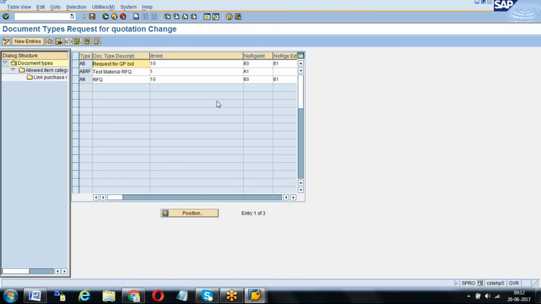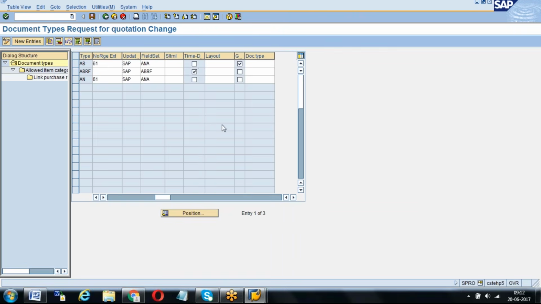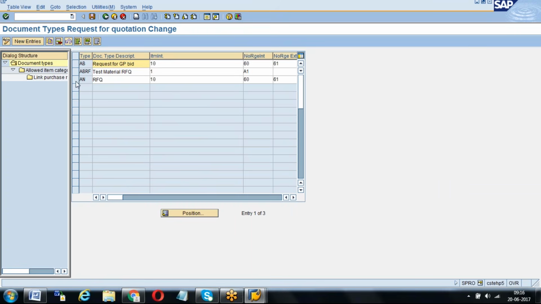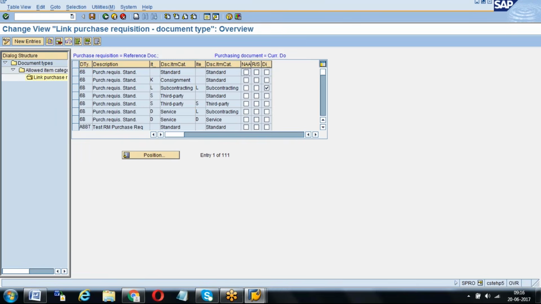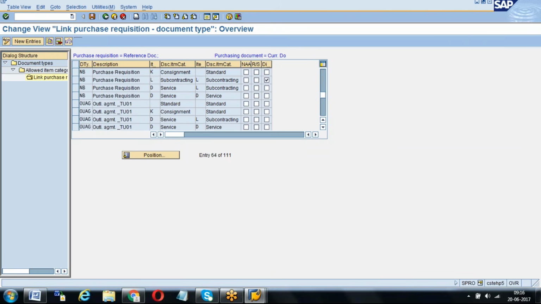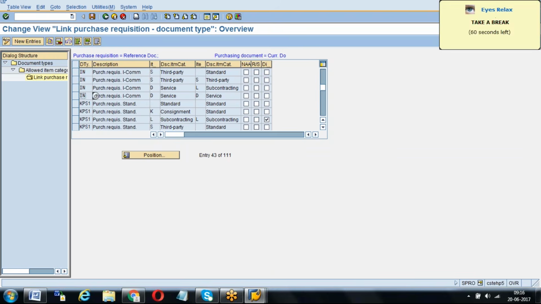For RFQ, you can make it whether your document type is time dependent or time independent. You can activate it. Whenever SAP standard has given a document type, we will copy it. First we just see this AN, the RFQ, and it has a certain kind of linking, linking with purchase requisition. As I told you, with this purchase requisition we can create our AN.